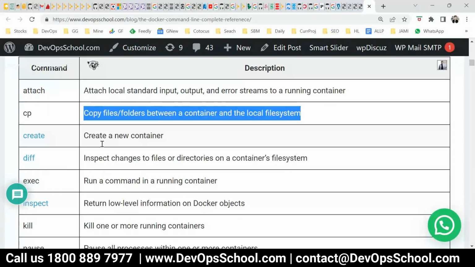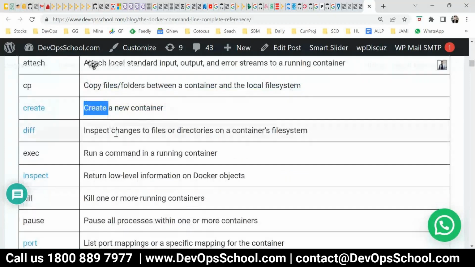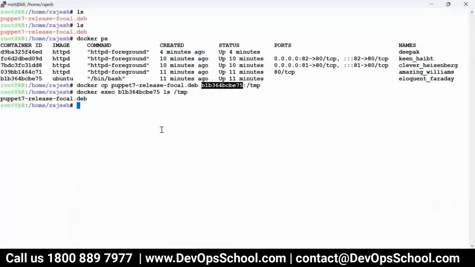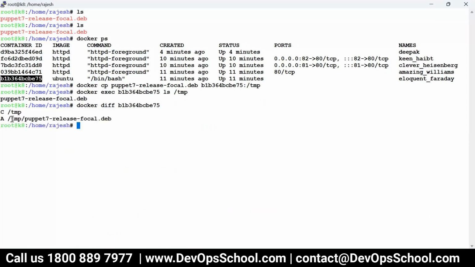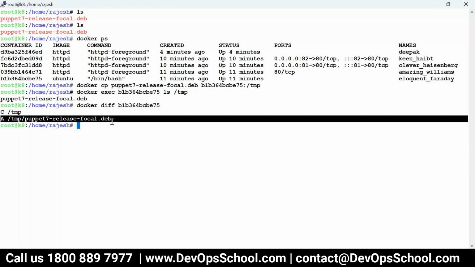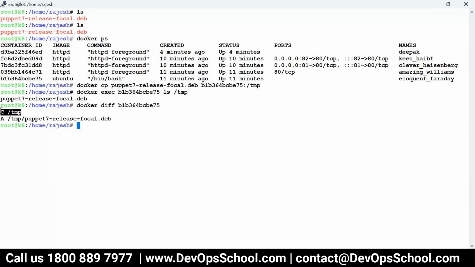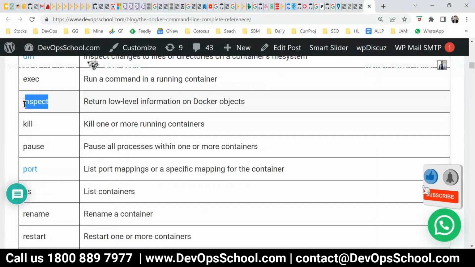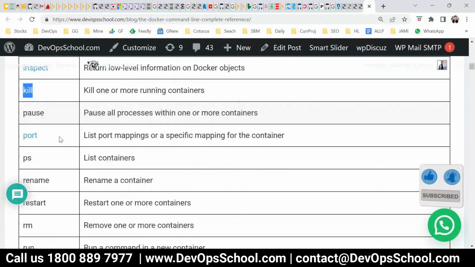Create we have covered. Now what changes did I make in the container? You can see them using the diff command. So docker diff and the container id, and you see that I just added this file, and this directory got changed. So this is what has happened. Now the exec command I talked about, the inspect command I talked about, kill done, pause done.